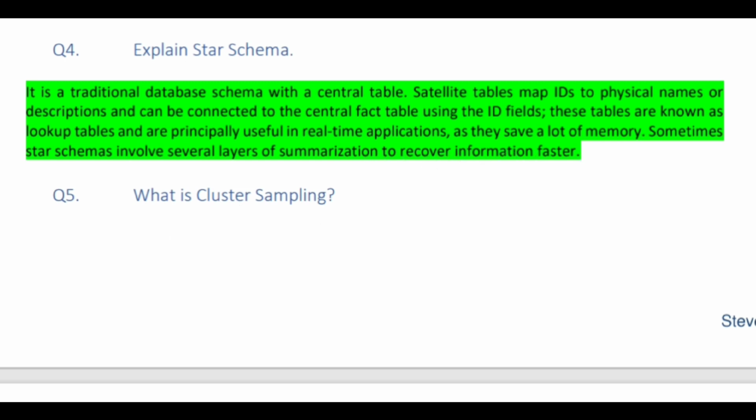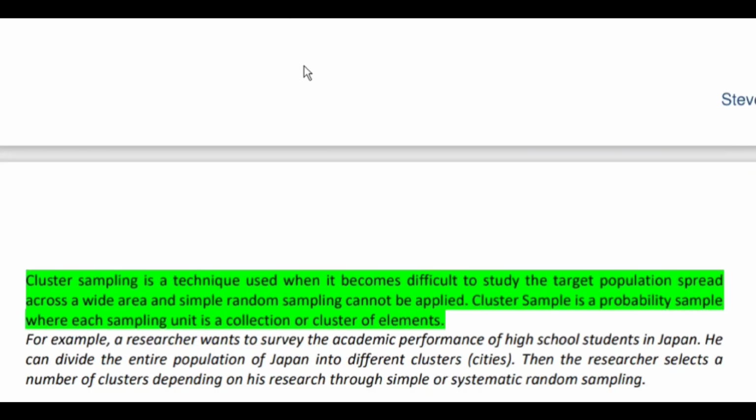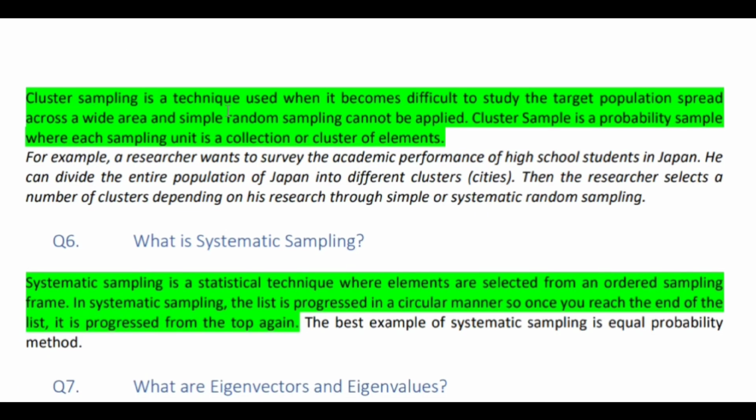Question number 5. What is cluster sampling? Cluster sampling is a technique used when it becomes difficult to study the target population spread across a wide area and simple random sampling cannot be applied. Cluster sample is a probability sample where each sampling unit is a collection or cluster of elements.